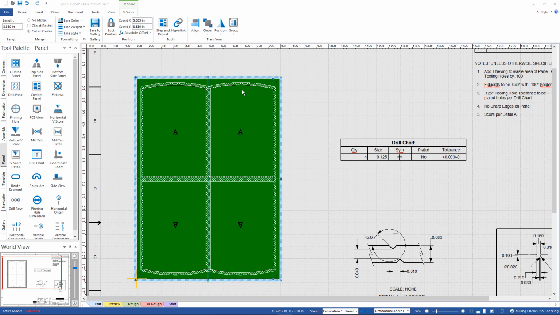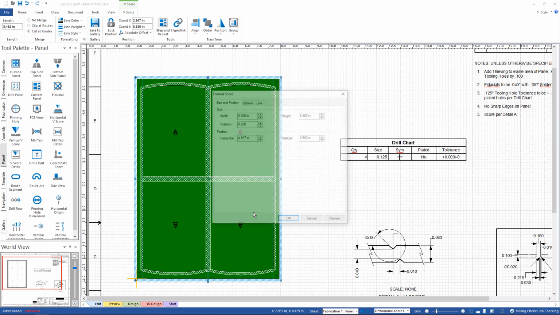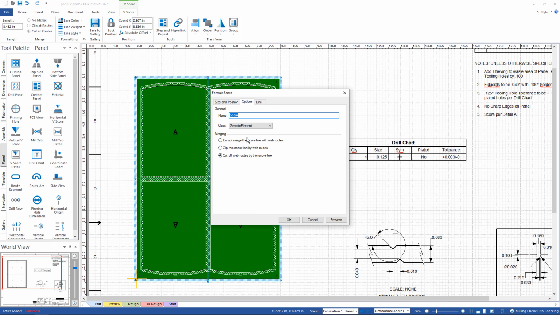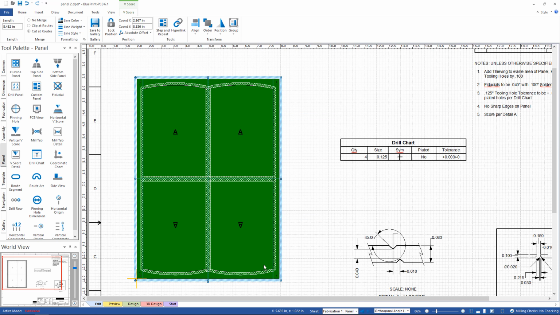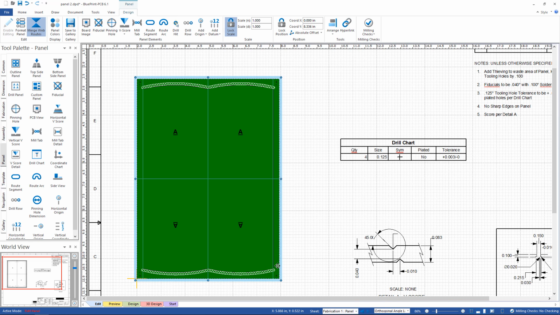So now I have my combination of web routes and scores. If I click on a score and go to Format, there are options as far as how it clips the web routes. So you can set these up and you can default these. Right now we want it to remove the web routes wherever there's a score line. So I'll merge, and what I'm left with is score lines and just this area here to be routed out.